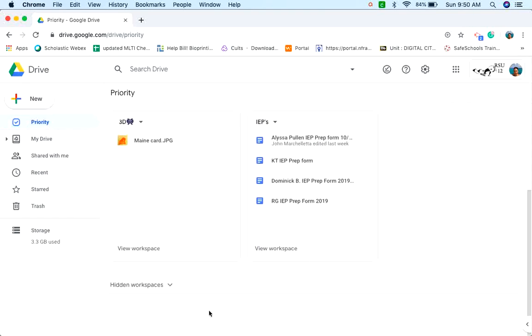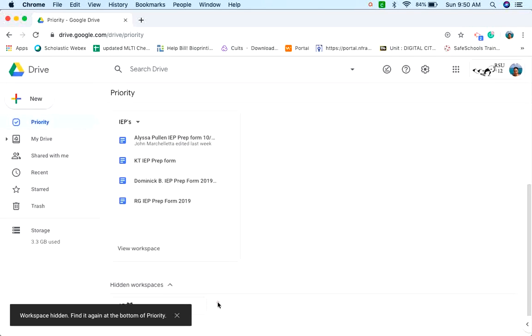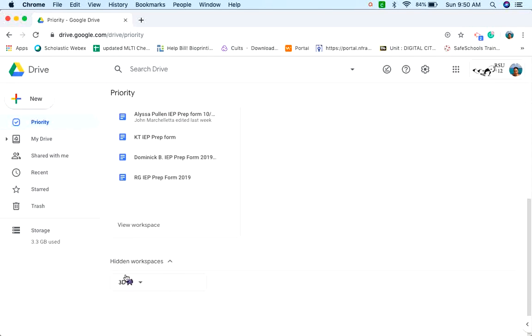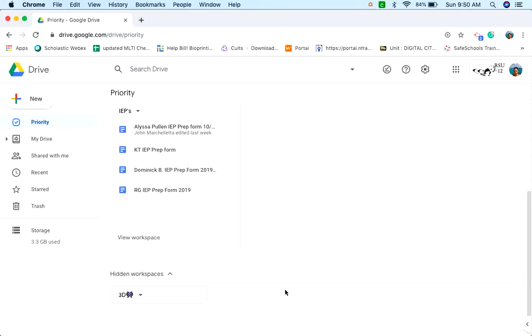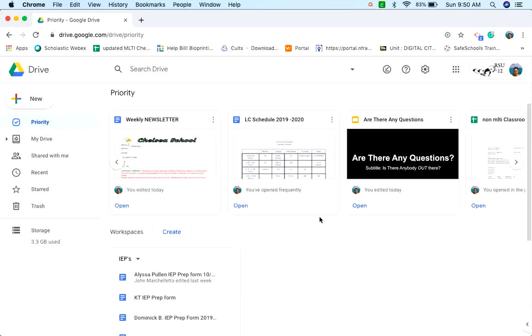Once you've hidden it, you can look down here. So if I want to hide my 3D, I can go down here and still find it. It won't show the whole thing, but it'll be right there. The icon will be here for me to see. I can unhide or remove. I hope that helped for your priority.